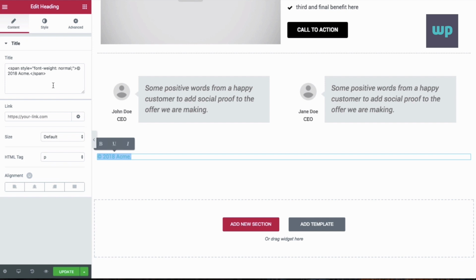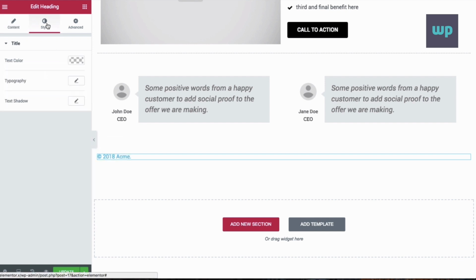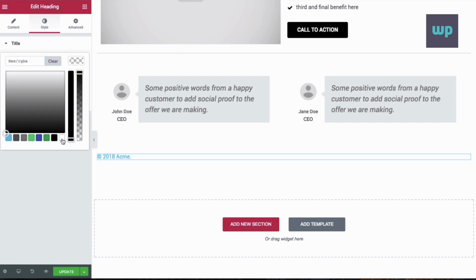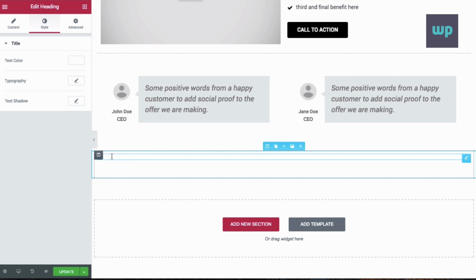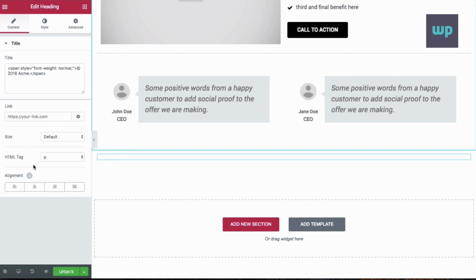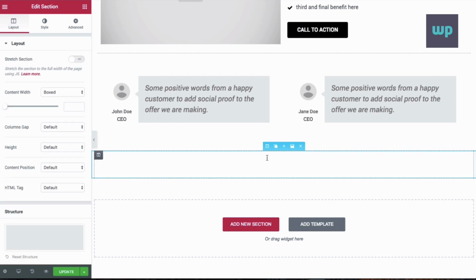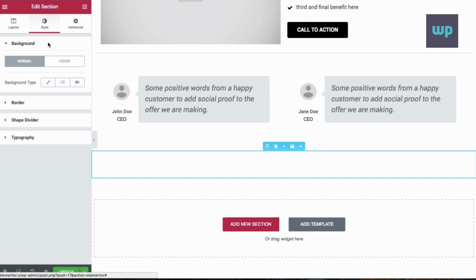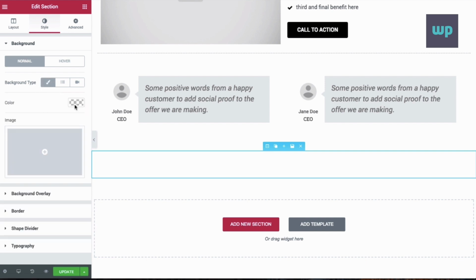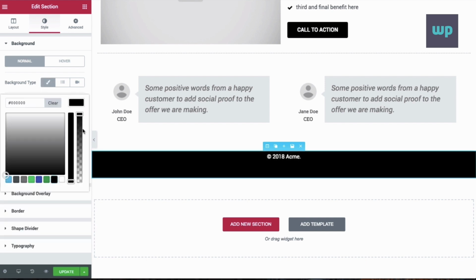And then I'm going to make that text white because I'm going to make the background of this section a little darker, which you'll see in a moment, and I'm also going to center that text. Now the background of this actual section, this footer, I'm going to make a grey color just so my client can see what it looks like with a dark footer. So I click on the edit section icon and go to style, and background type is color, and I'll choose black and I'll make it say 30% transparent.